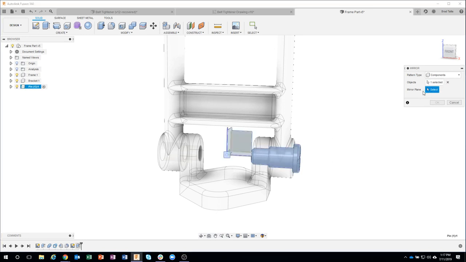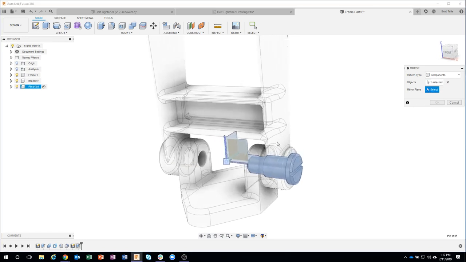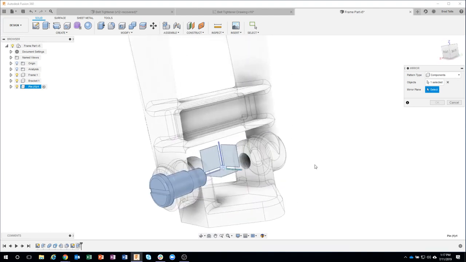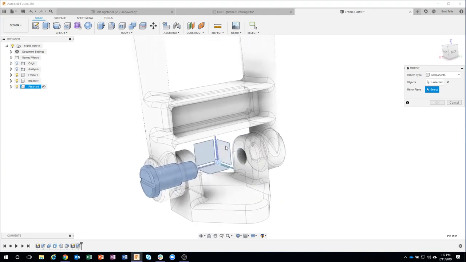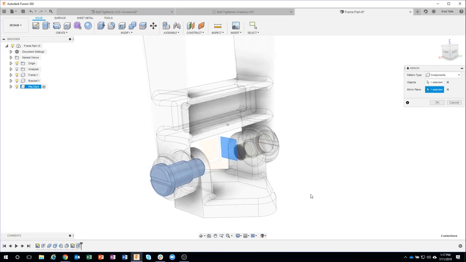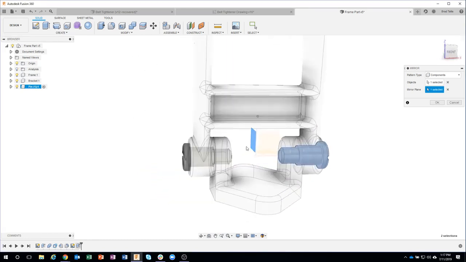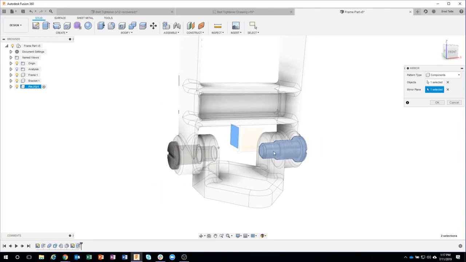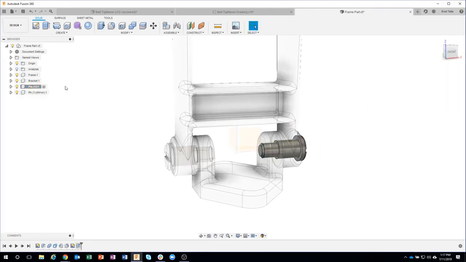What's my mirror plane? As soon as I click on select, you'll see that it brings up my origin, and I can actually select. I'm going to rotate around so you can see what's going on here. There's my origin. In fact, if I turn that on, you can see that. I'll click on it, and it's going to mirror that pin across the center of this whole assembly. I'll say OK. And then we'll see that we have pin and pin mirror.